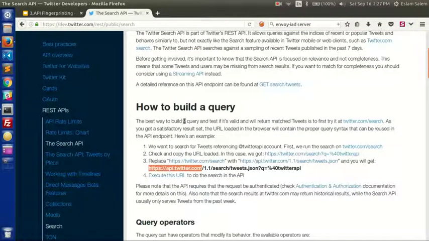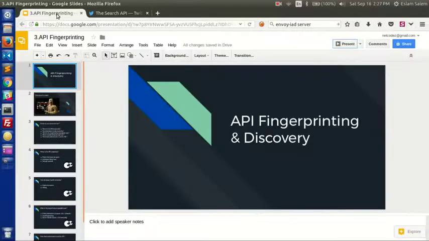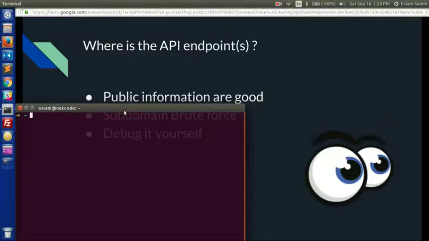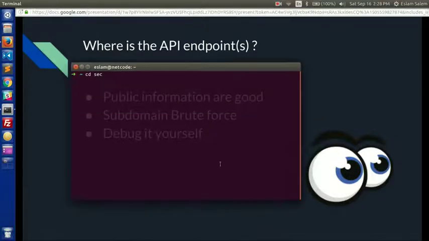Okay. The second thing you need to do, if public information doesn't provide the information you want, is subdomain brute force. Most API endpoints are subdomains, to separate the backend server API from the main website, which may be static or in another programming language. One of my favorite tools is Knockpy. So if we open our terminal, okay, and let's go and run Knockpy.